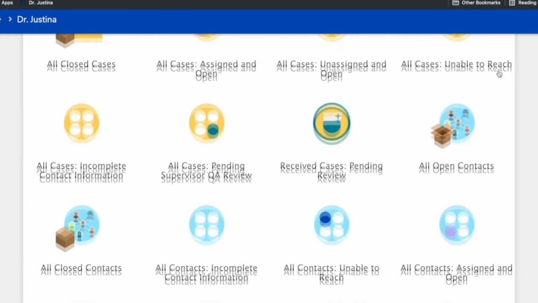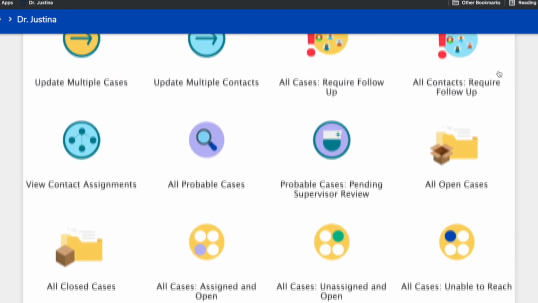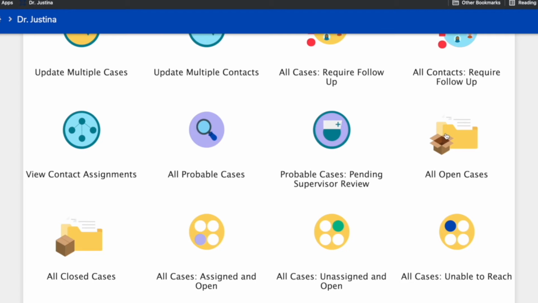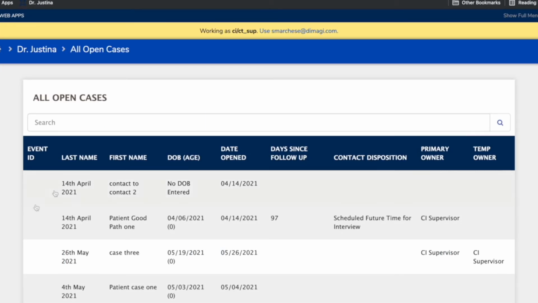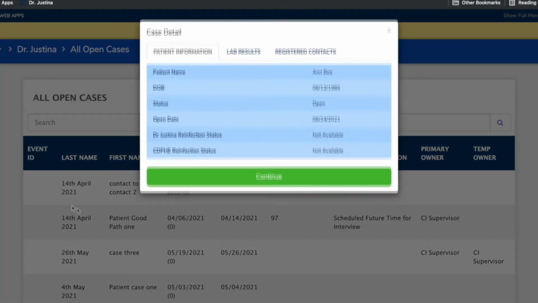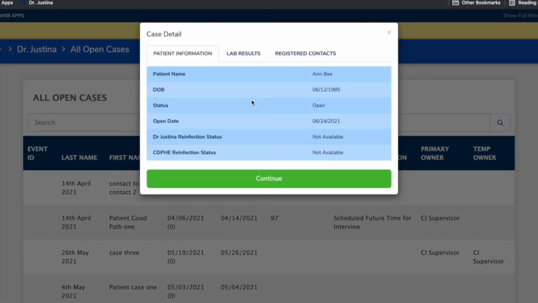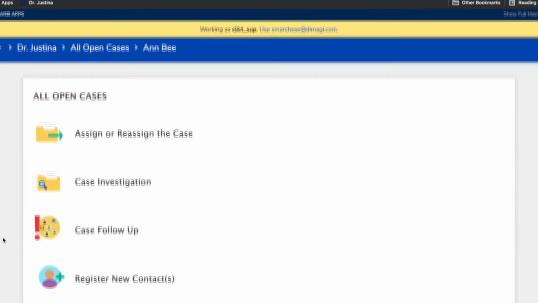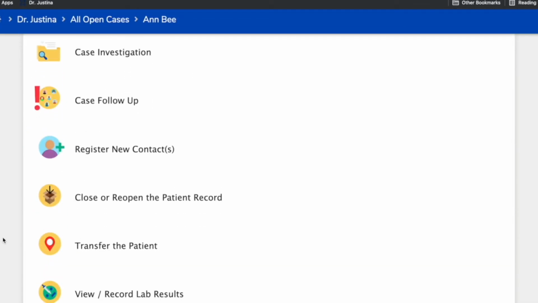Now I'm going to show you how to close a case record. So let's go into our All Open Cases module to locate our test case. Click on the case name, and we can see in this snapshot here that the status of this case is open. Click Continue. On your menu of options, you are going to look for this option called Close or Reopen the Patient Record, and that allows you to change the status of this case from open to closed.